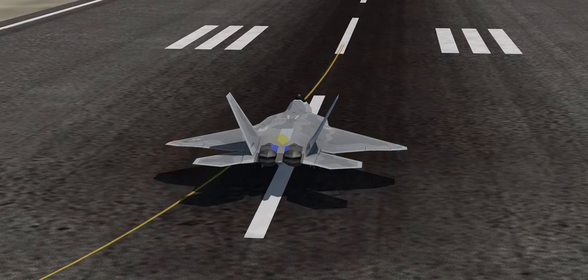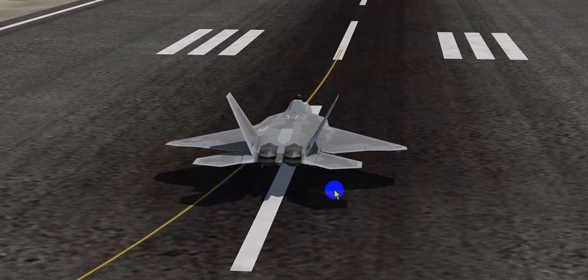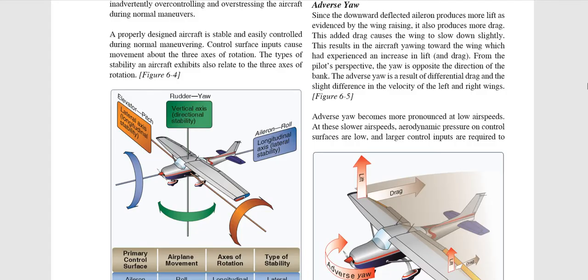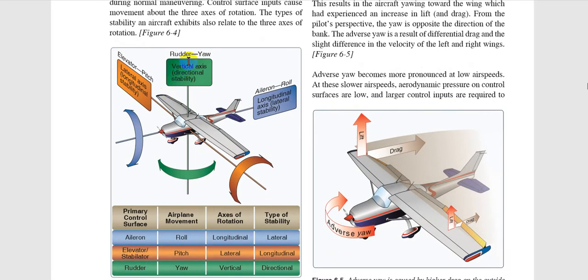Okay, so that is yaw. And if we come back to the text, we can see that yawing is the left and right motion around the vertical axis. Now we're going to talk about elevator, which we pitch about the lateral axis, and we roll about the longitudinal axis. So we're going to explore that now.